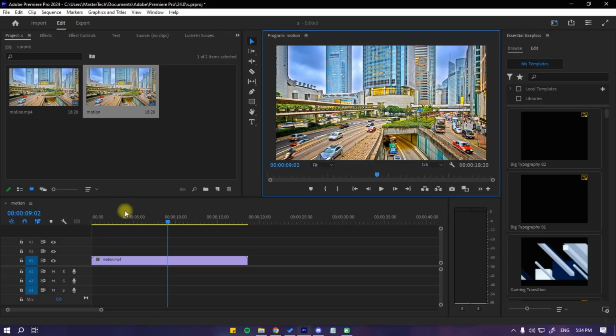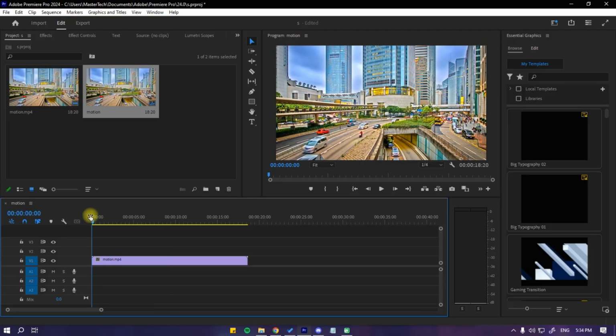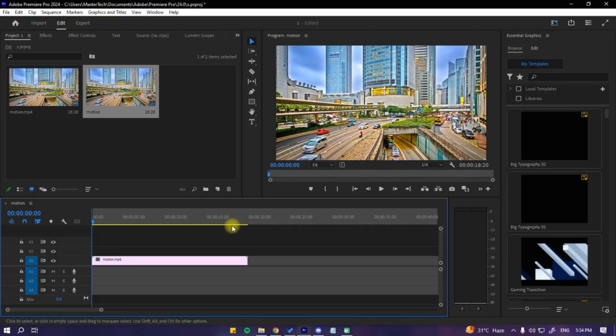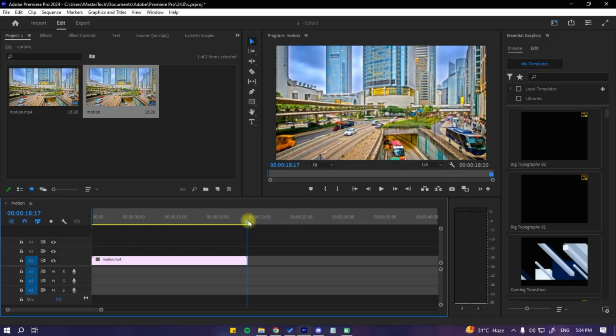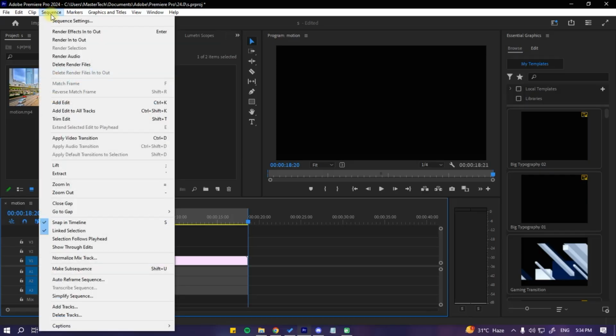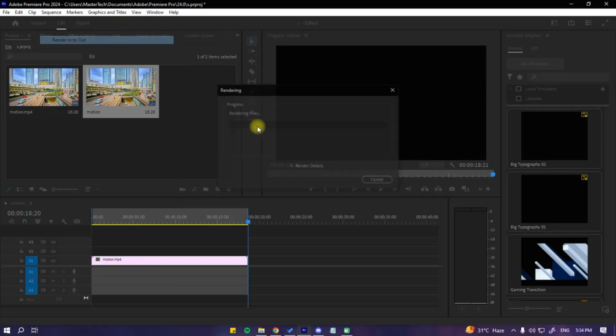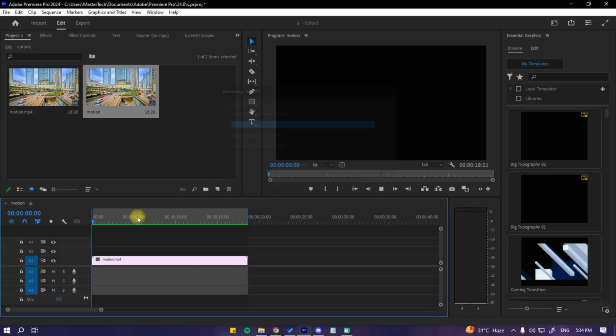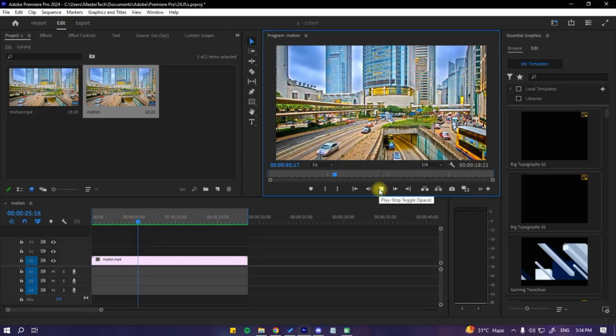And we can also set the In to Out by going to the start of your video and hitting the I on your keyboard, going to the end of your video and hitting the letter O on your keyboard. And once you have done that, you can go to the Sequence tab at the top left and click on Render In to Out. And that will render the video preview, and once you play it back, it should now be playing back smoothly.